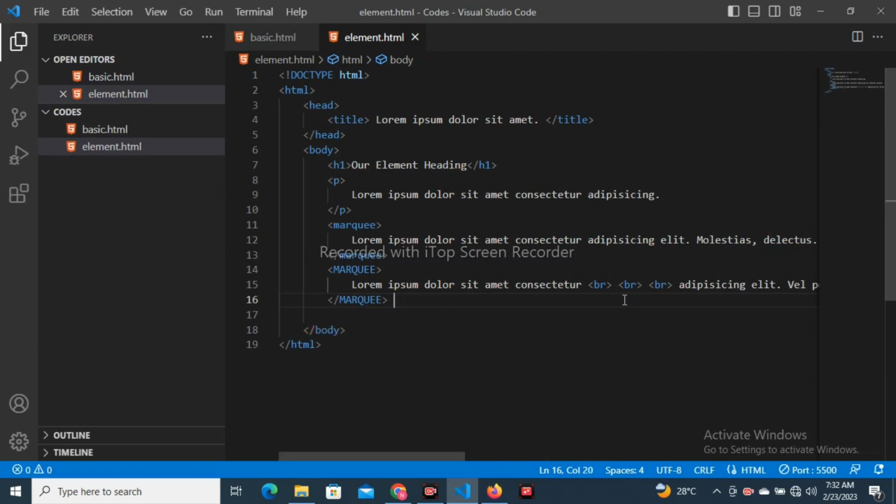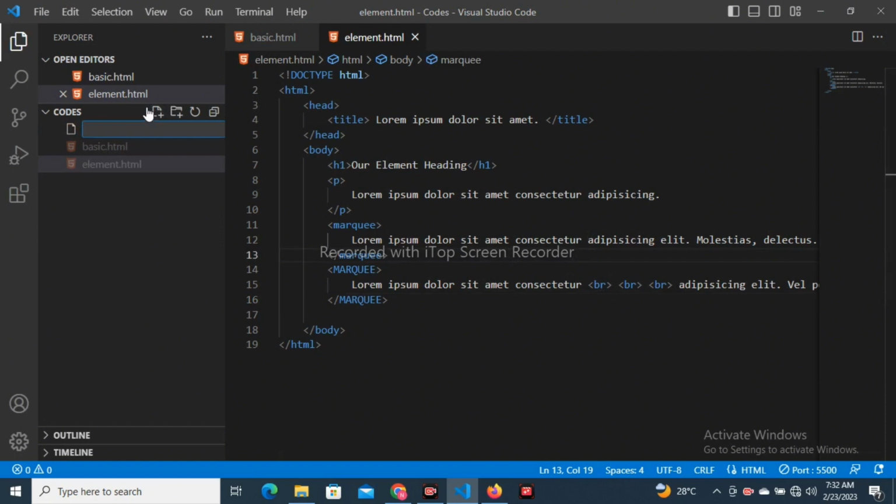So let's jump into attributes. First of all, let me create a file for it. So every topic has to have its file.